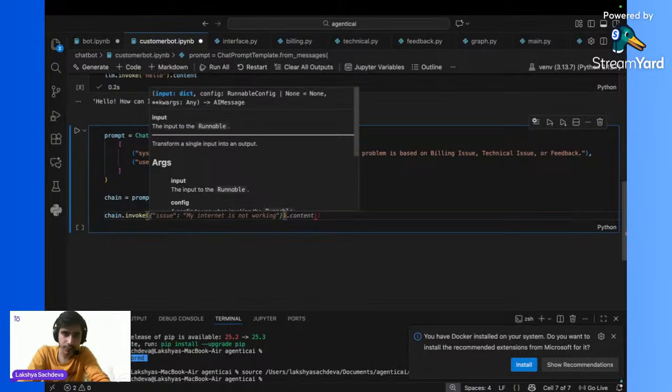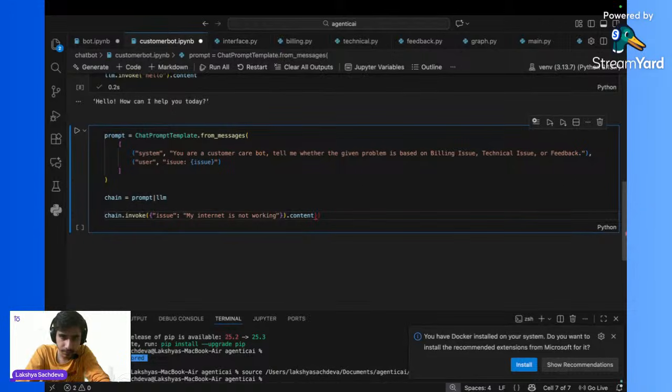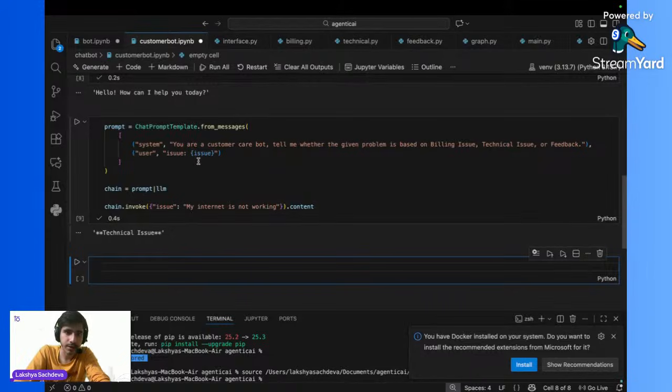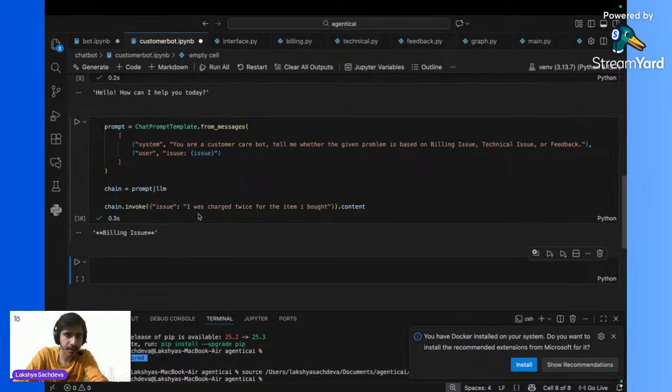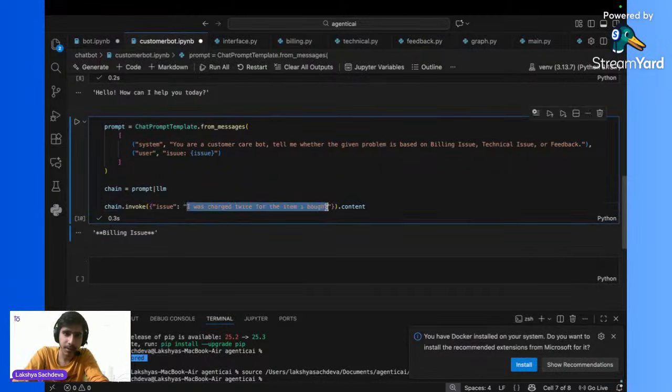Okay, chat dot invoke. Let's give this. So let's quickly run this now. As you can see, the issue that I gave is my internet is not working, so it is a technical issue. Let's say I give the issue like, I was charged twice for the item I bought. Okay, so as you can see, if I gave some issue like this, I quickly got billing issue.